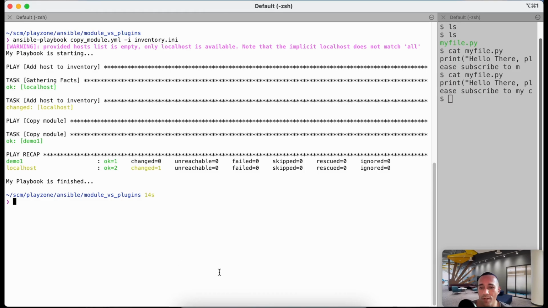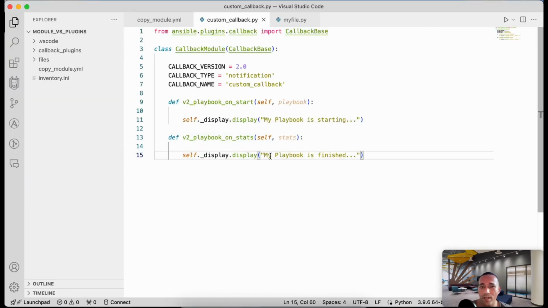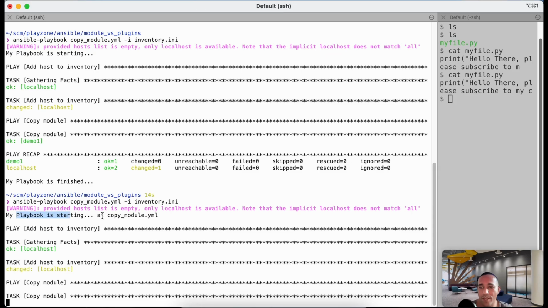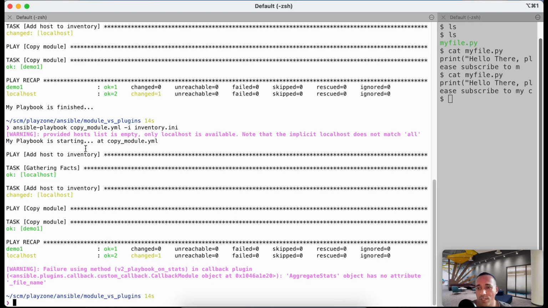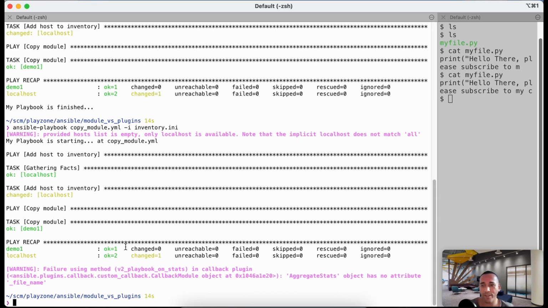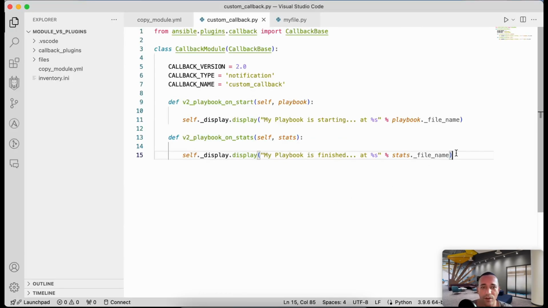Now also, if we want, we can also show, let's say, started at, the file name. So let's rerun this. My playbook is starting, and I'm now showing which playbook is currently being executed, copy module.yaml. So let's say you have 10 or 20 workflows running and you want to see in the logs which one is currently being executed, you can use this. In the method for stats, there is no object attribute file name, so probably when the playbook has already ended, we might not have this.